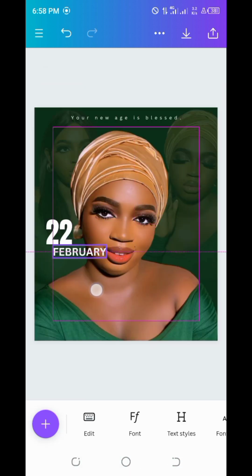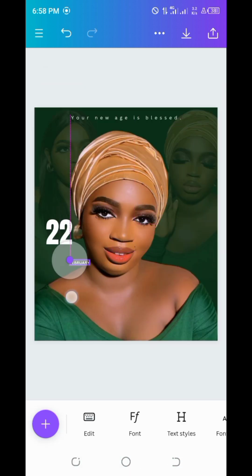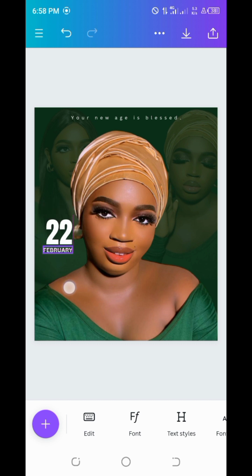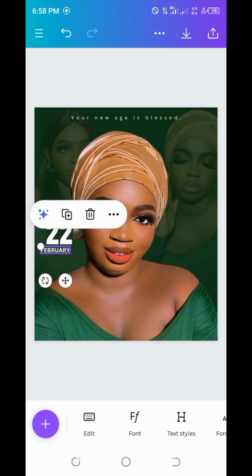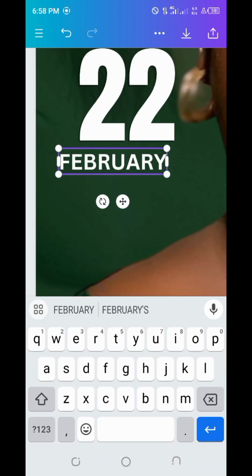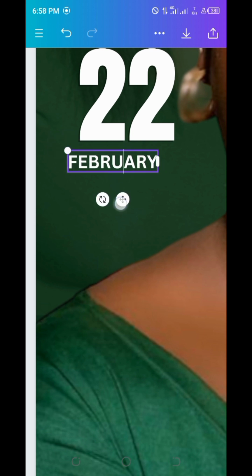So I'm going to position my text. I will reduce the size to something really small like this. Then I'll position it beneath that particular text. Then we are going to reduce. Let me zoom in so that you can see what I'm trying to do. We are going to reduce the size so that it's going to.